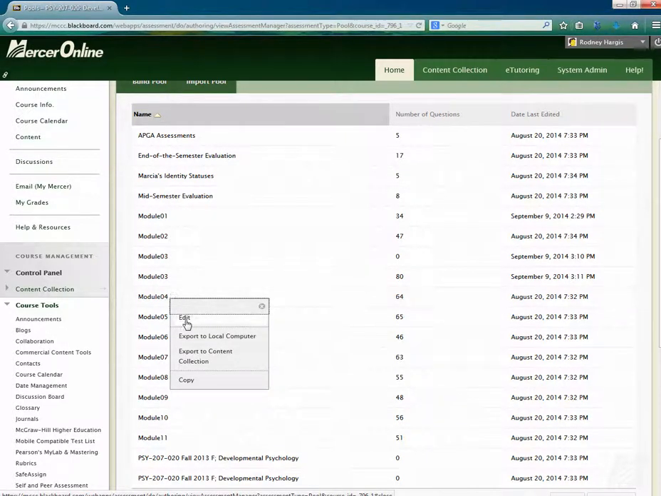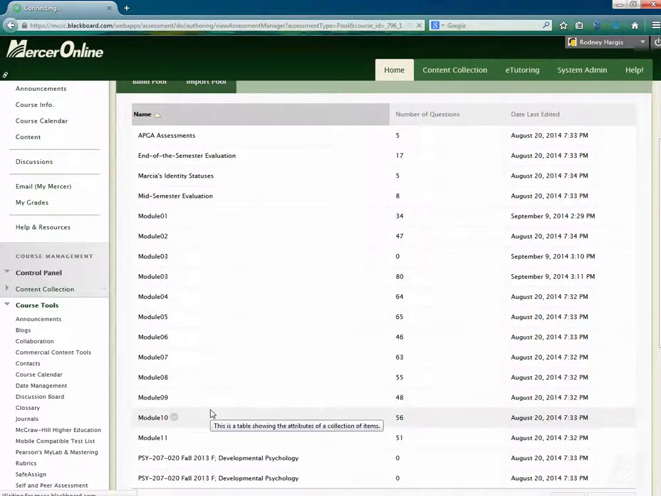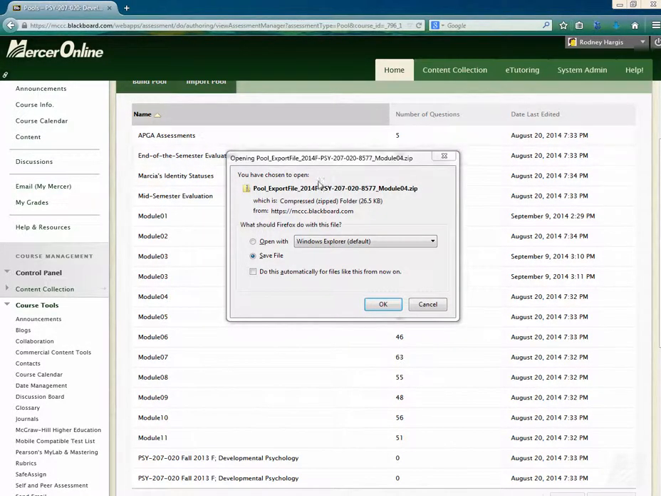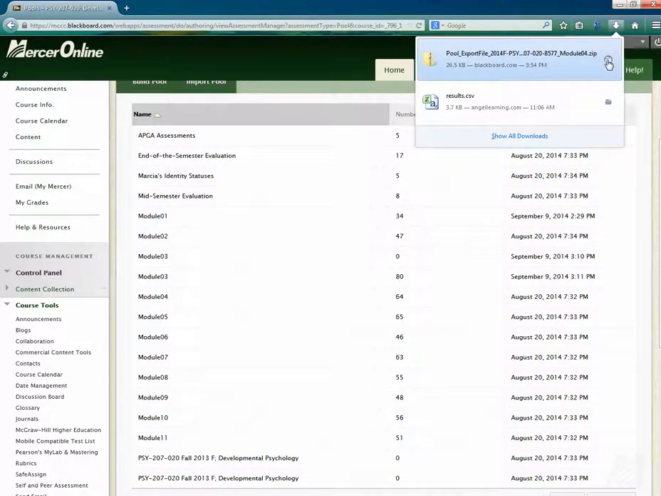I'm over here on Module 4, and if I say export to local computer, I'm going to download this question pool as a zip file. Okay, so now here's my file. I'm going to tell it to save the file, and then I'm going to go over into my downloads folder and open it up.